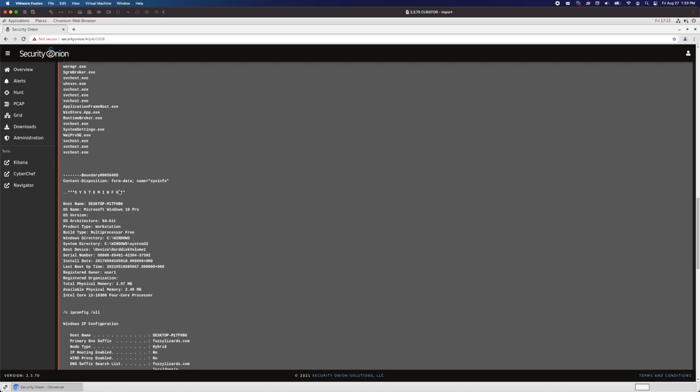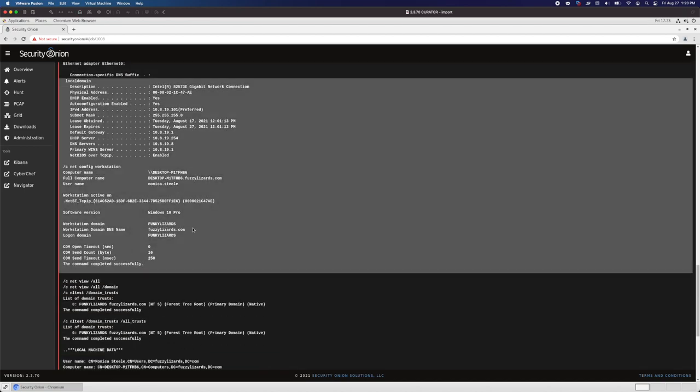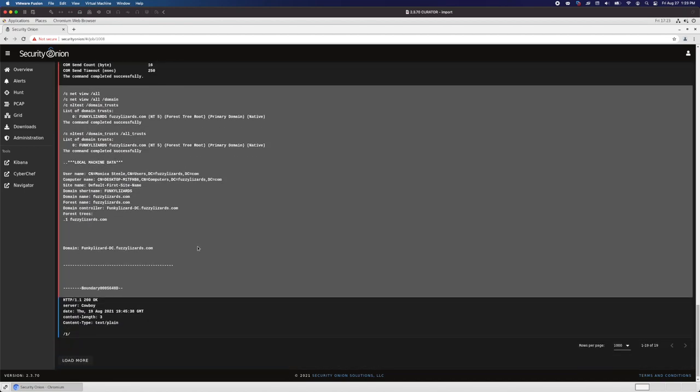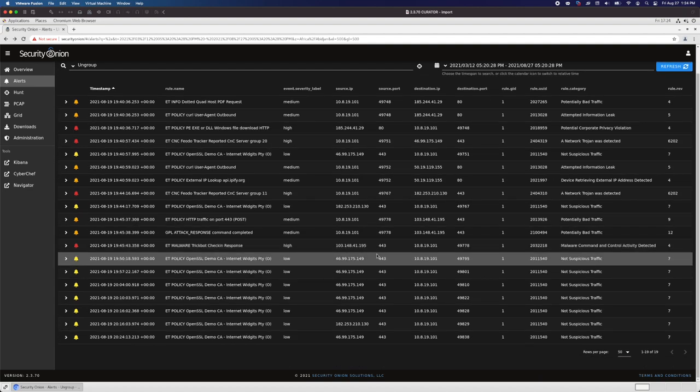And then we see system info, operating system, Windows directory, memory, CPU information, IP configuration, domain information, lots of other interesting information that the adversary would love to have about this victim. After that, we see a series of alerts, again, for this Internet Widgits Pty certificate for this port 443 HTTPS traffic. So that's a brief look at the alerts that were generated by this pcap.